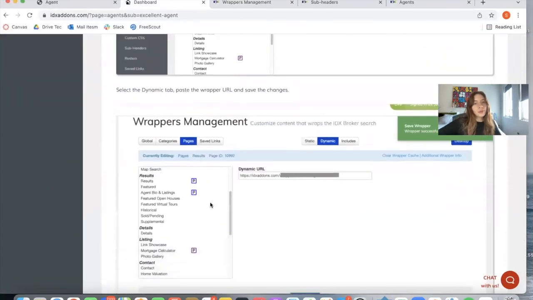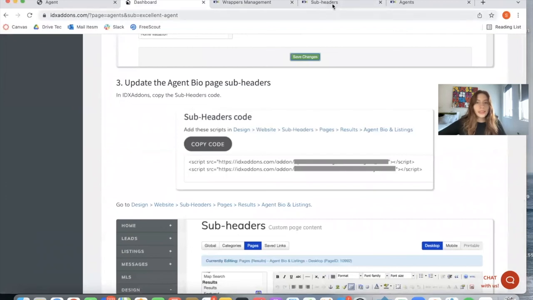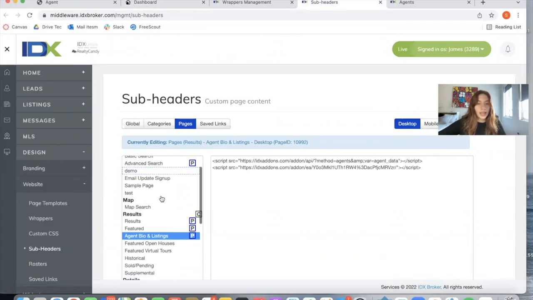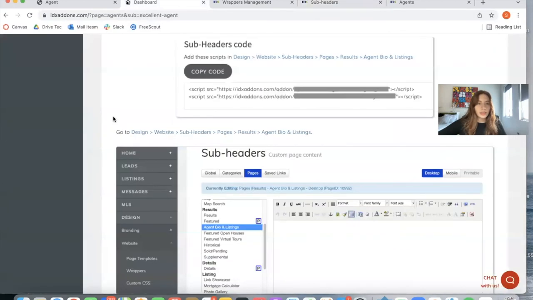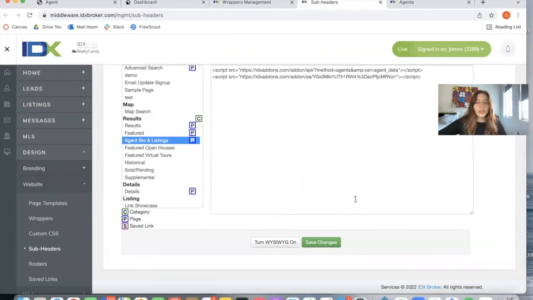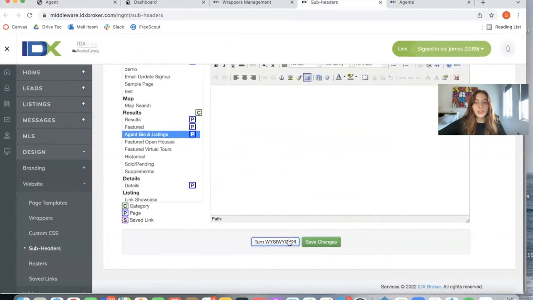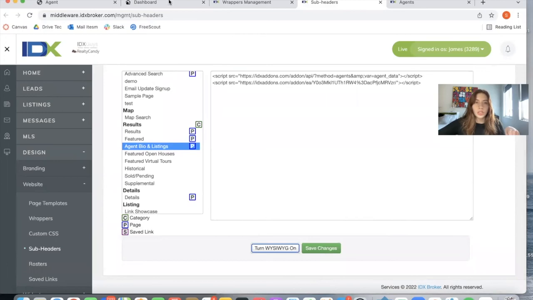The next step would be to add in the agent bio page subheaders. And this is in this page right here. So it's on website, subheaders, pages, and also agent bio and listings. And what we will paste here is this subheaders code. You click on copy and you paste it here. And you save changes. It's important that if you go to this page and it's like this, you click on turn WYSIWYG off so that you can add in code and then save the changes.